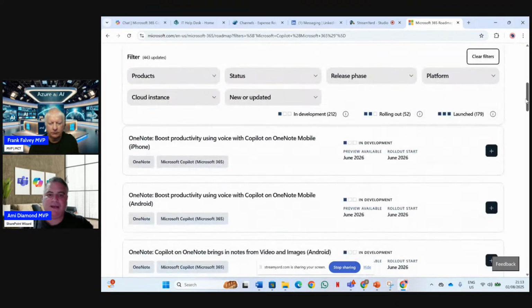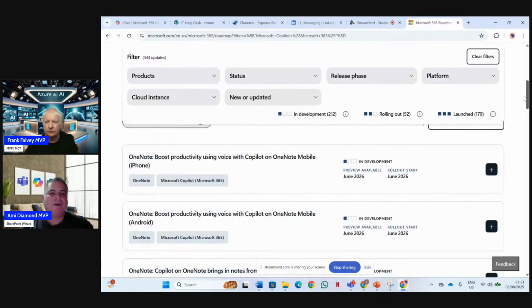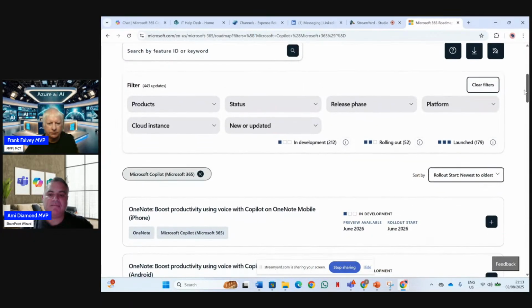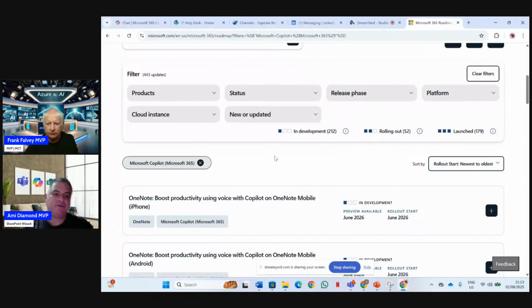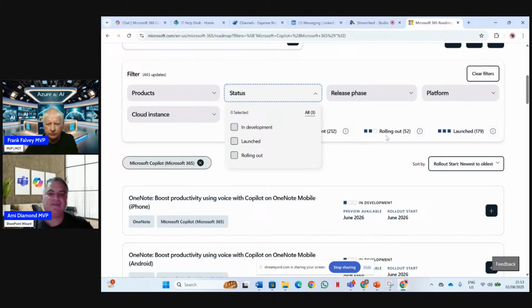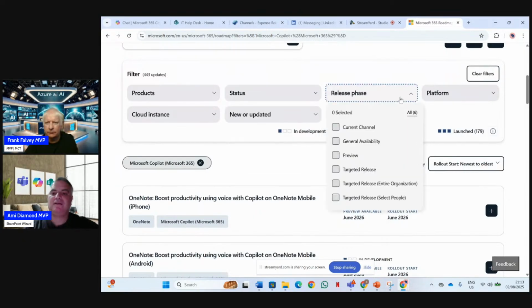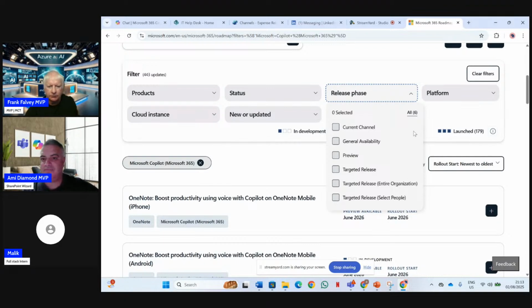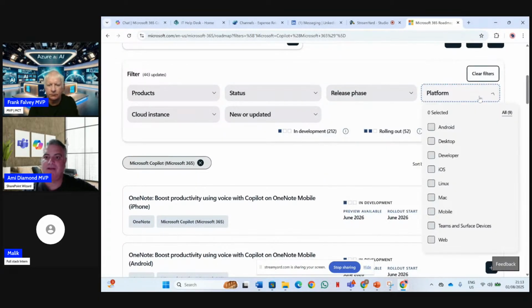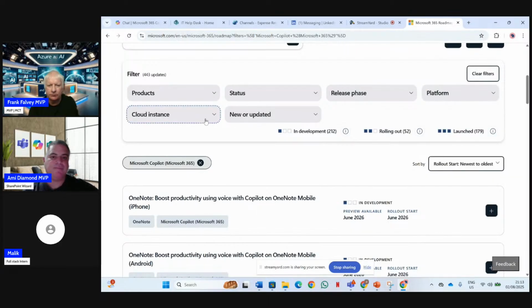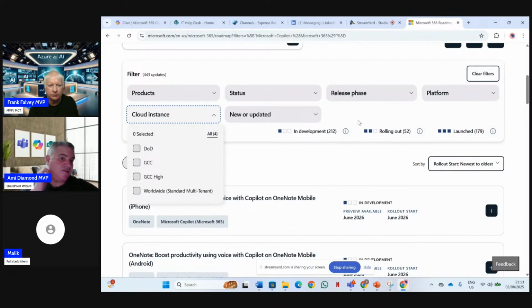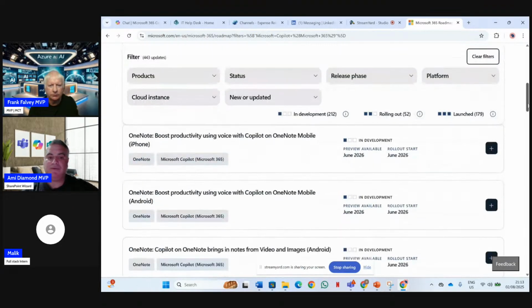And now I could actually see all of the changes that are planned for this specific product, Microsoft Copilot. I can choose according to status, if it's in development, launched or rolled out, the phase. Sometimes it's in preview or targeted release. And there probably should be here also GA, general availability. You can choose what type of platform, and if it's GCC or DoD or something like that.